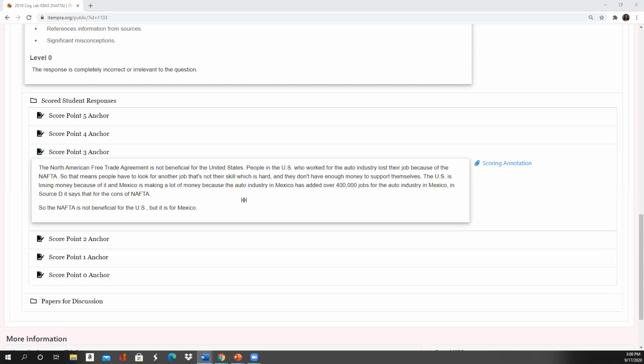First thing you will notice is a claim, followed by evidence from one source. So we see NAFTA is not beneficial here in the first line. And then here, there is some cause and effect showing the synthesis of the evidence. The student shows the US is losing money, Mexico is making money. And ultimately, it's not good because people have to find another job. Now, what this paper does not do is use another source, which is why we're going to see it stalls at the 3-level score point.